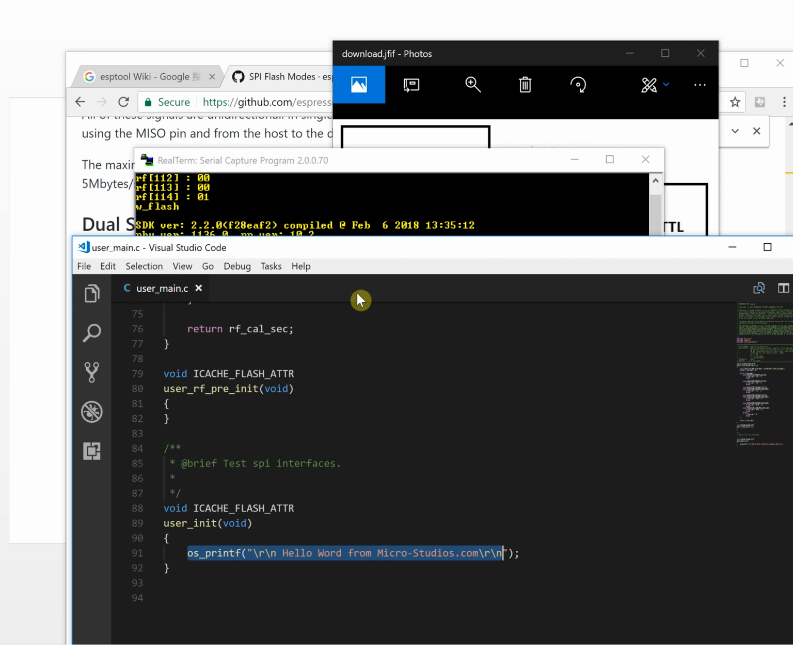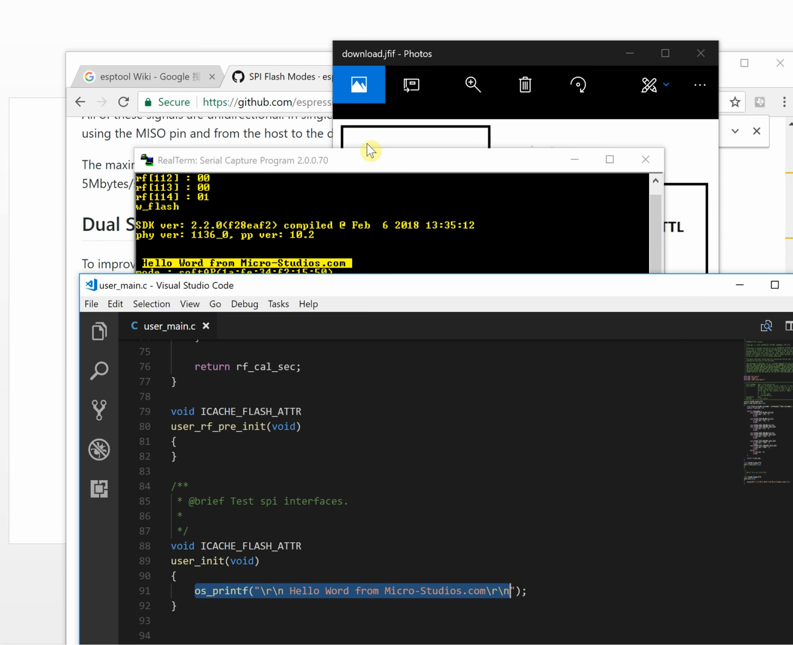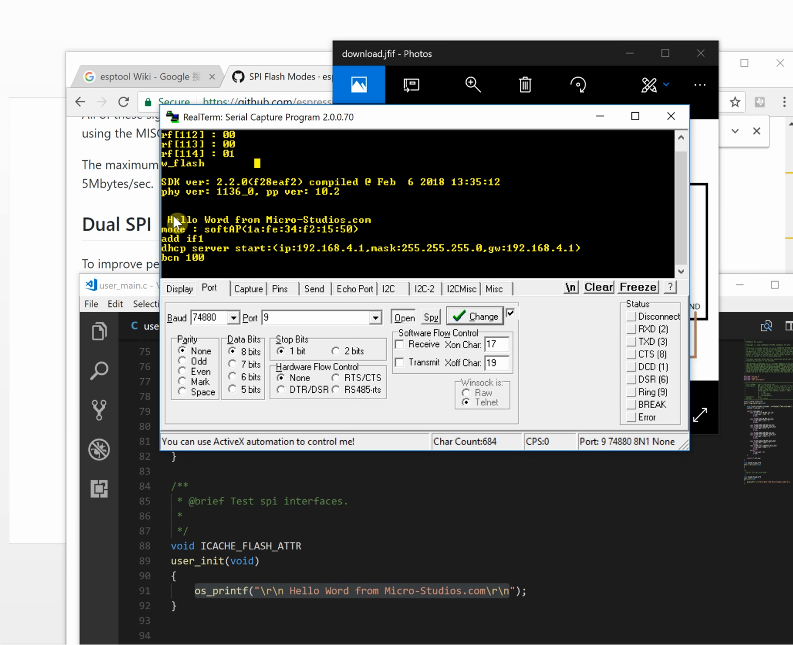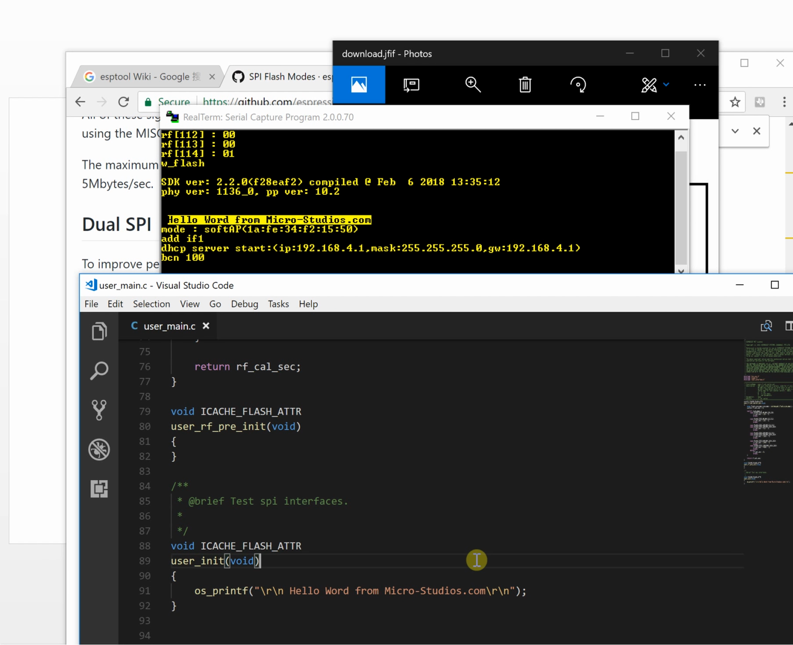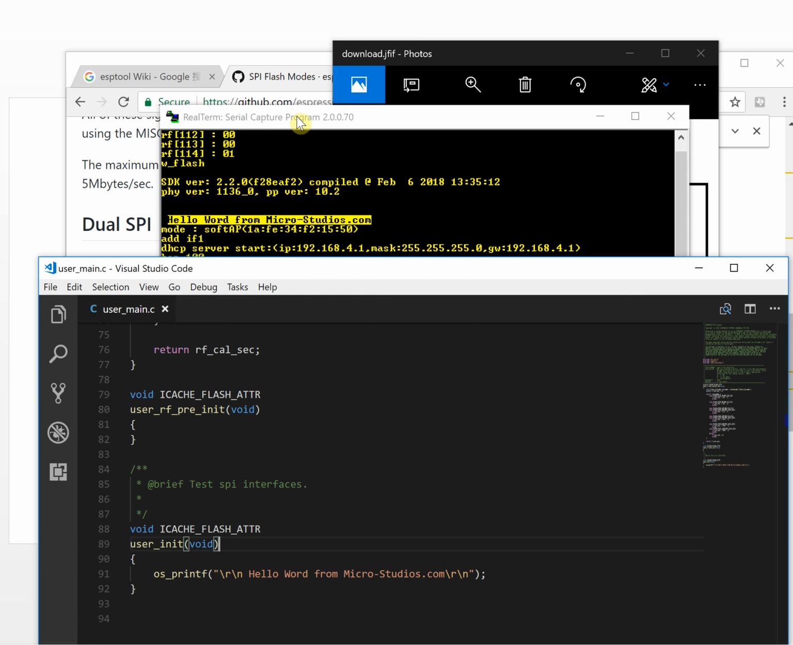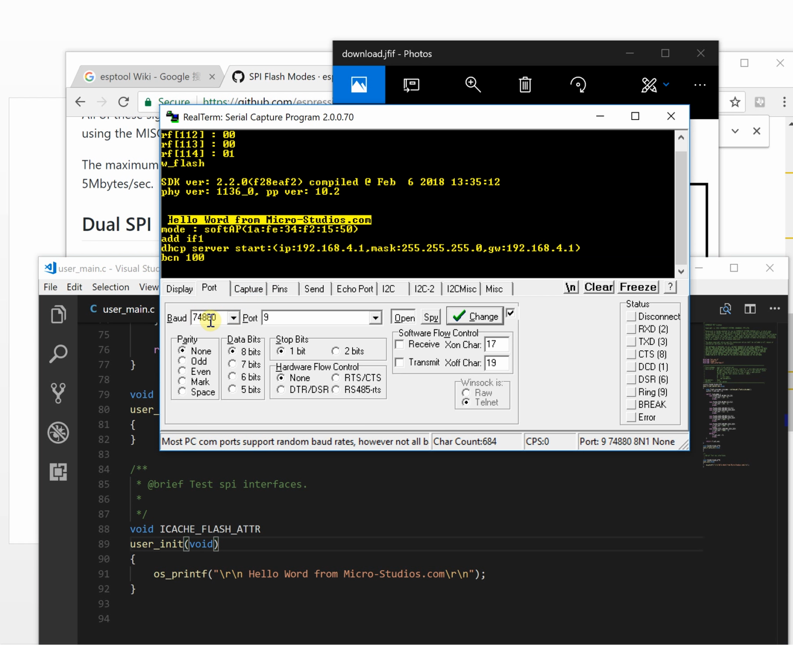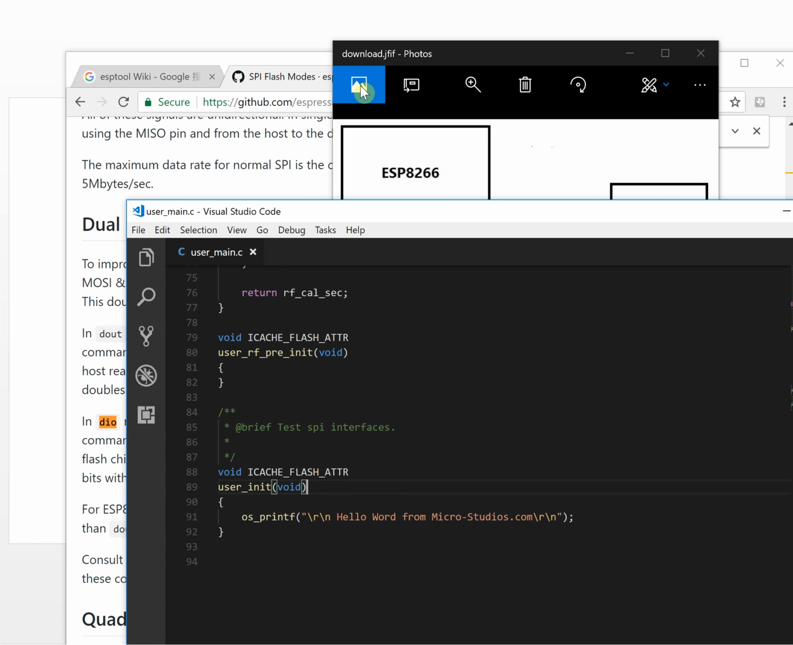Okay, so it means we can already control the UART. But you will see here, this baud rate is very unusual. If we want to change the baud rate, how do we do it? Okay, so let's take a look at the source code again.